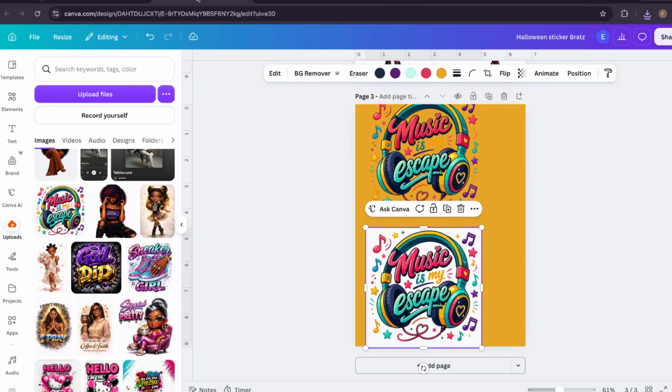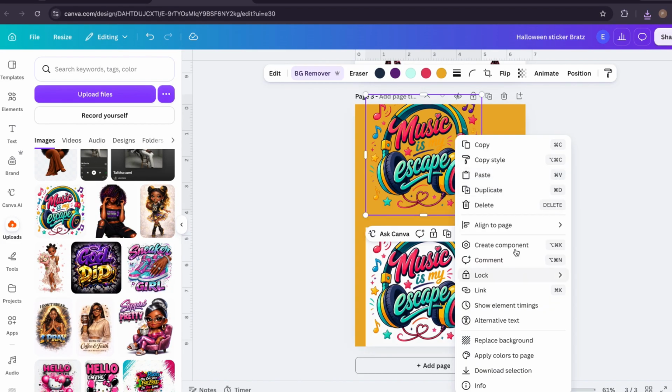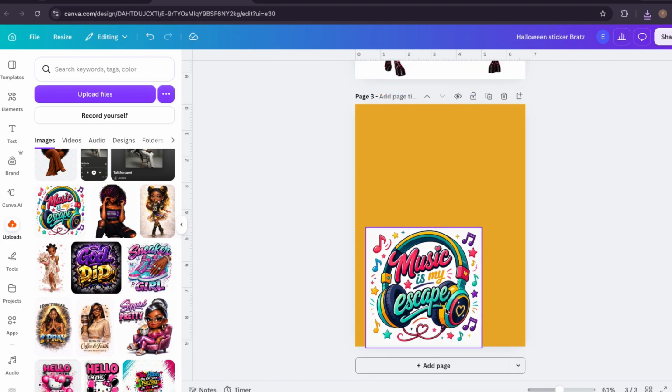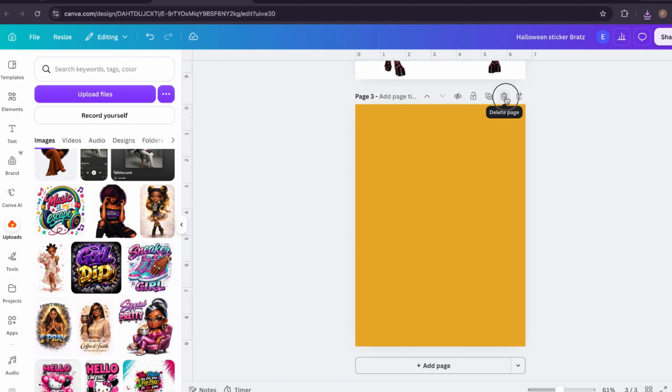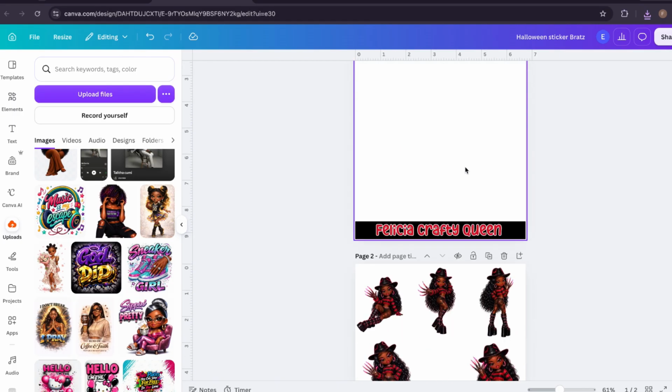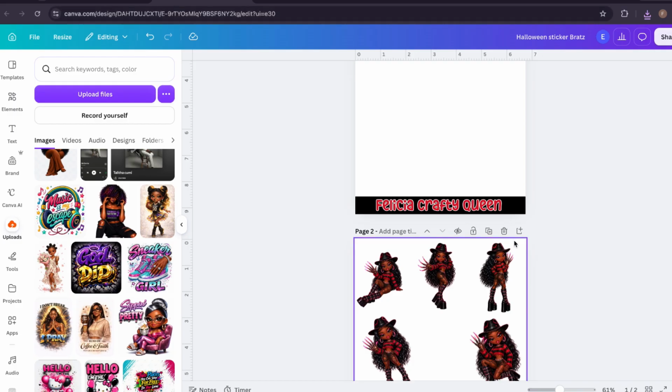If you do not have Canva Pro. But I don't know if they're doing it for free, or you do like a 30-day trial and they charge you. You know, I don't know. So, let me delete this page. Okay, so now that we have both of our images, we're going to download this.